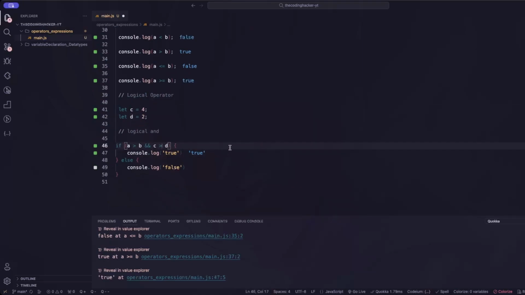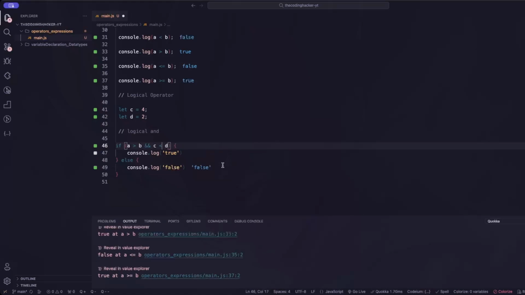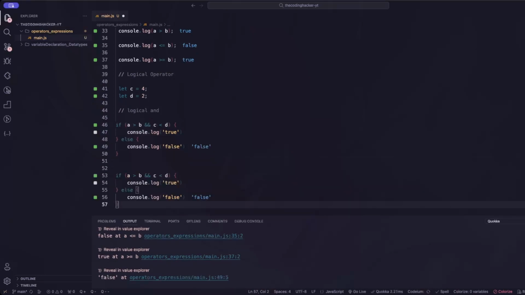But what if I make one of these false? It will return false, because for the AND operator to return true, it's necessary for both sides to be true. In here, it gives us a true value, and in here it gives us a false value. So what if I try to do this again, but with a different operator?